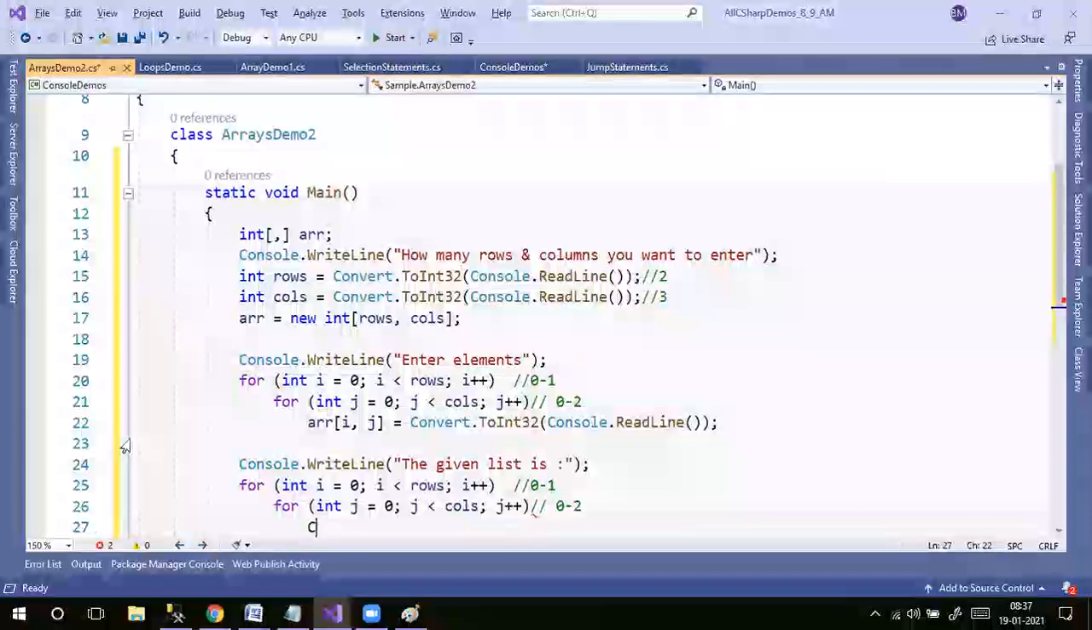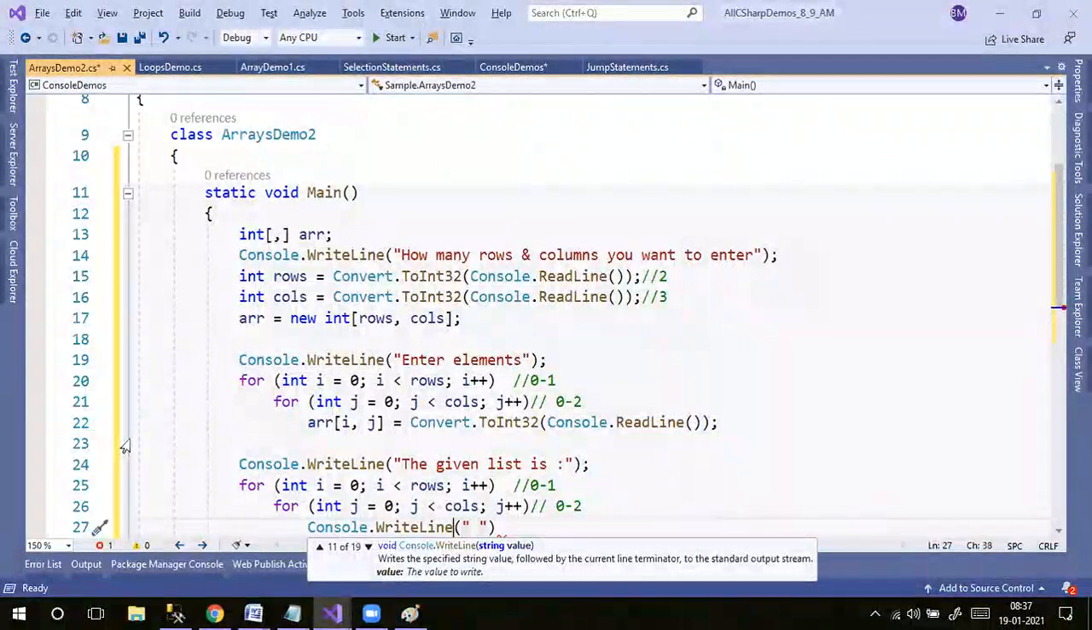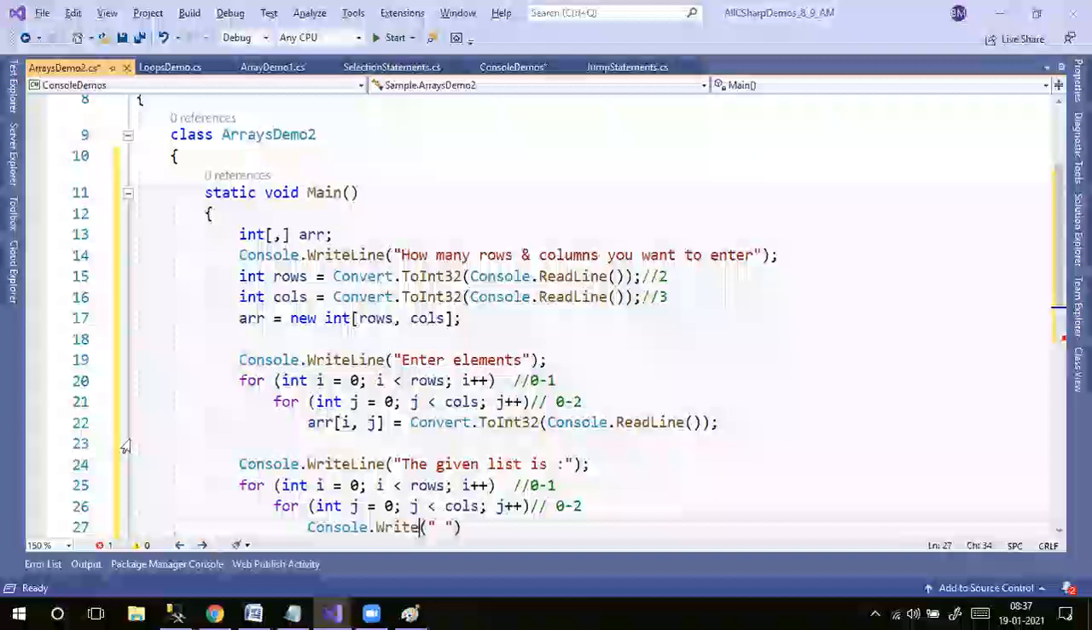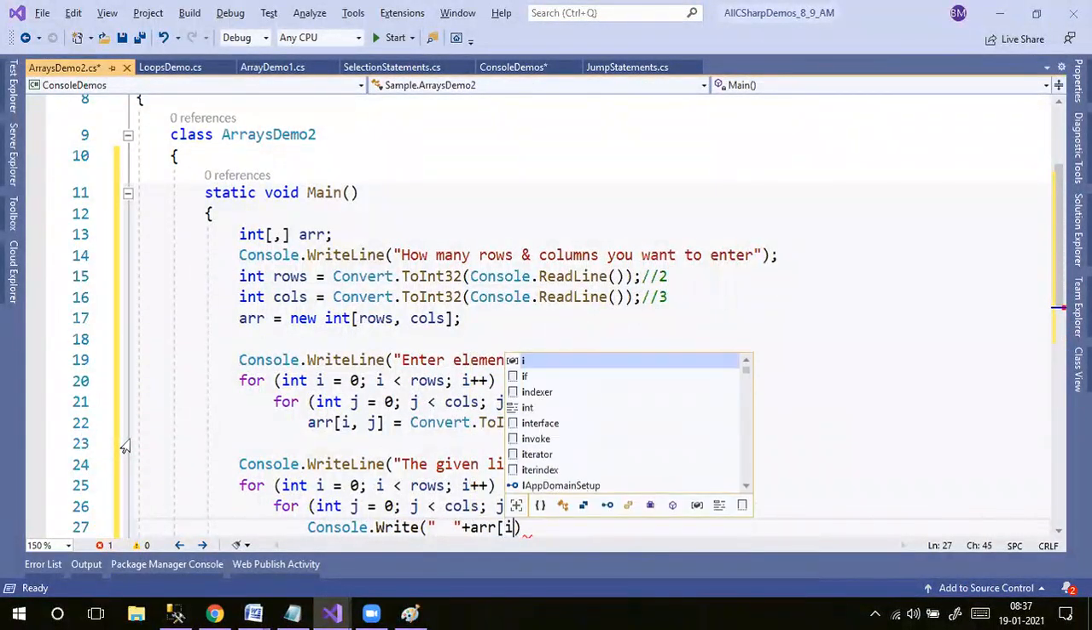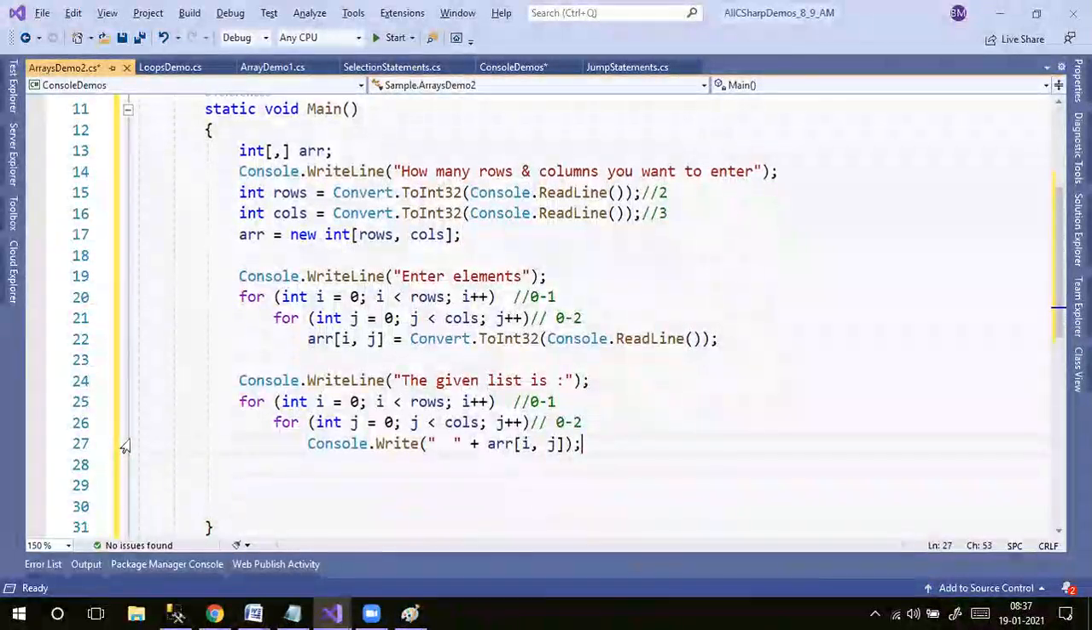And Console.WriteLine. I'm giving some gap. I won't use WriteLine, I will use Write. Console.Write, I will give some gap plus arr of i comma j. Let me run this program. Some issue is there in this. First let me run this program, then we can see how we can resolve that.